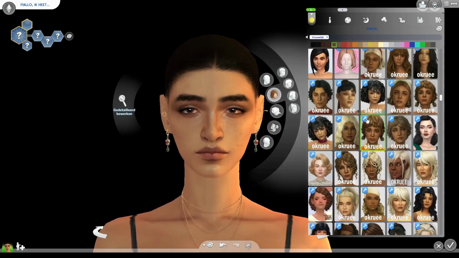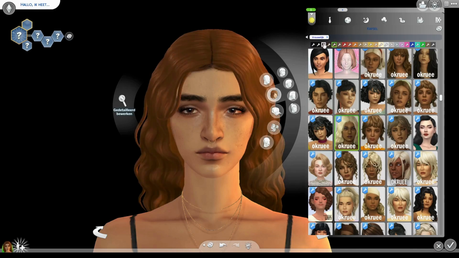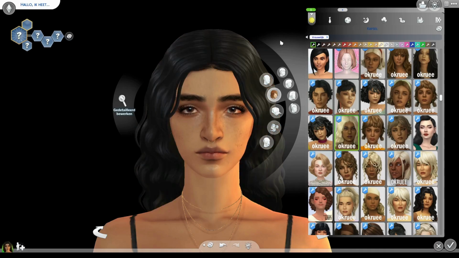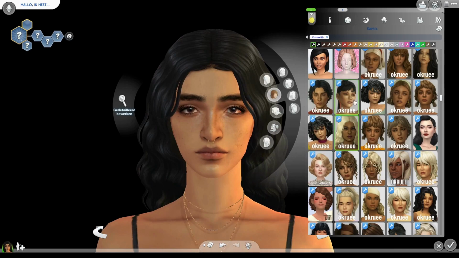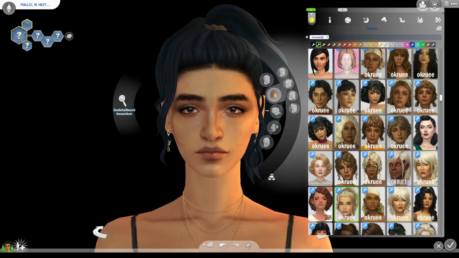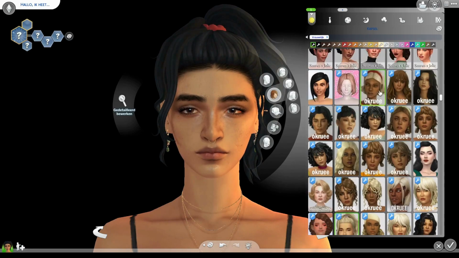I like to do that first and then choose the hair. She's got this hair right now, but I'm gonna go for black hair, and I want it to fit her face. Sometimes they just don't look good. You just gotta accept that. They don't look good.